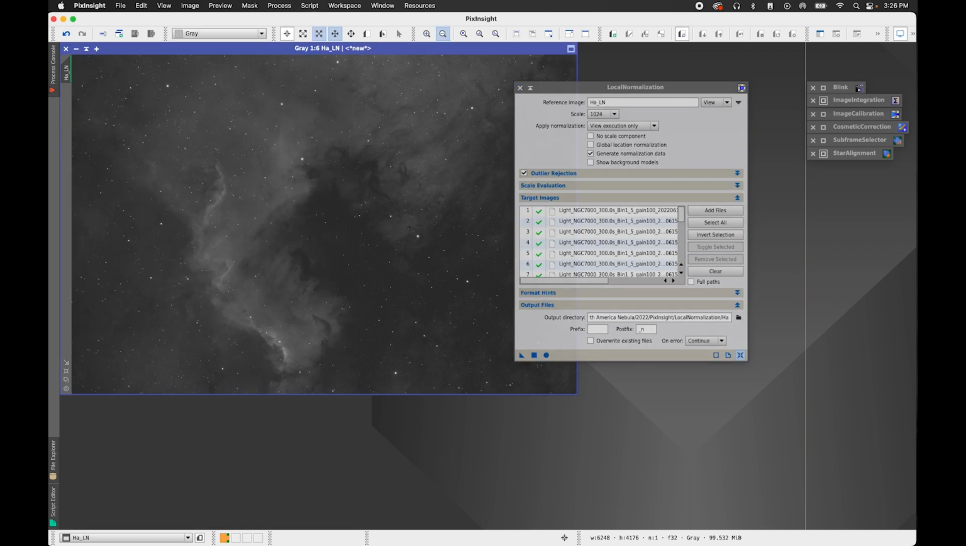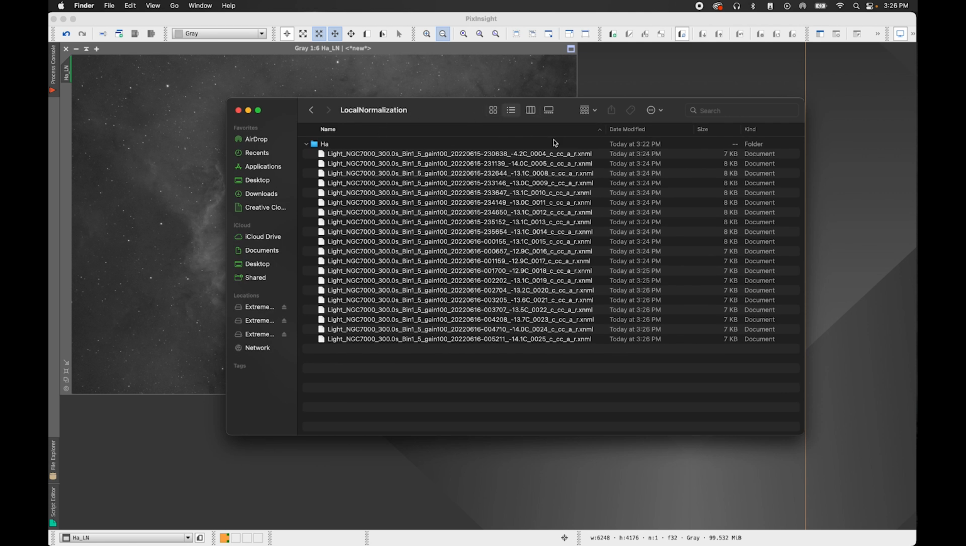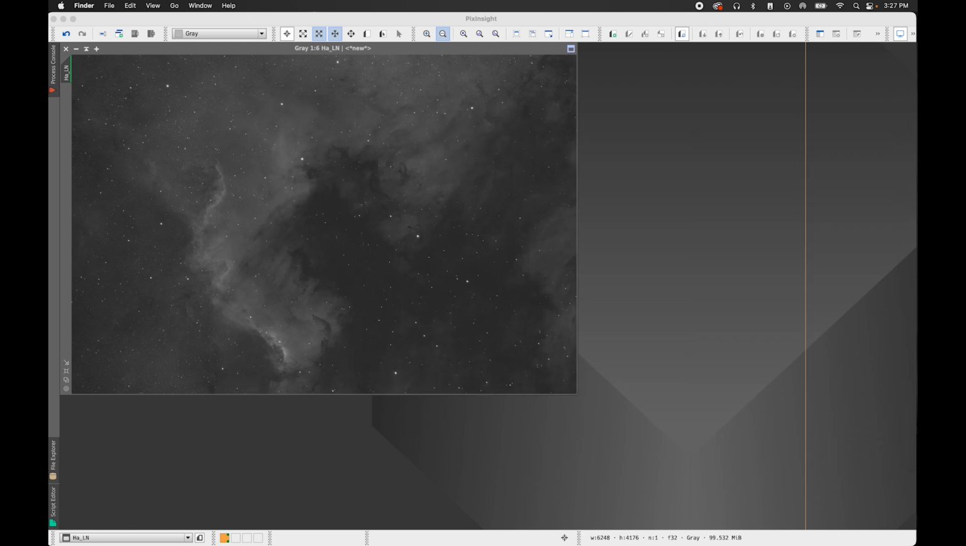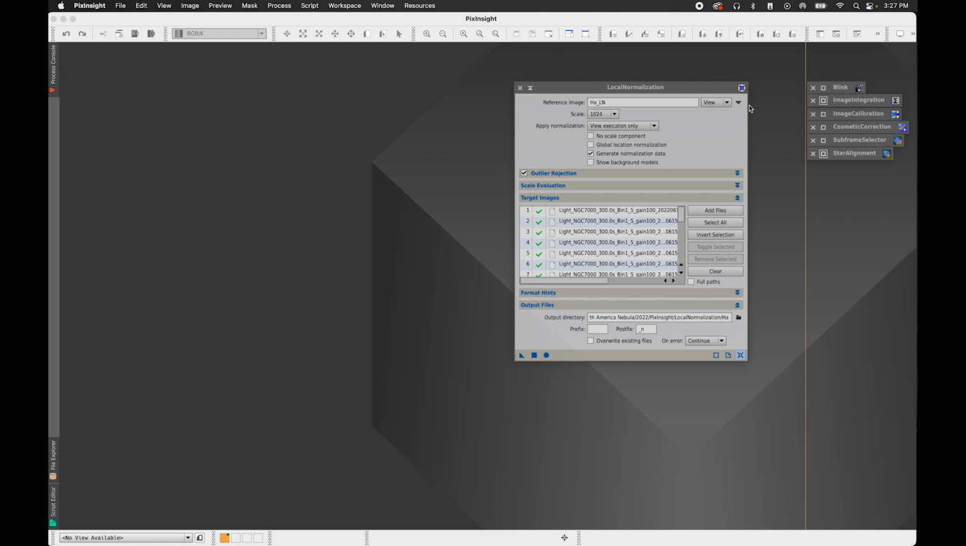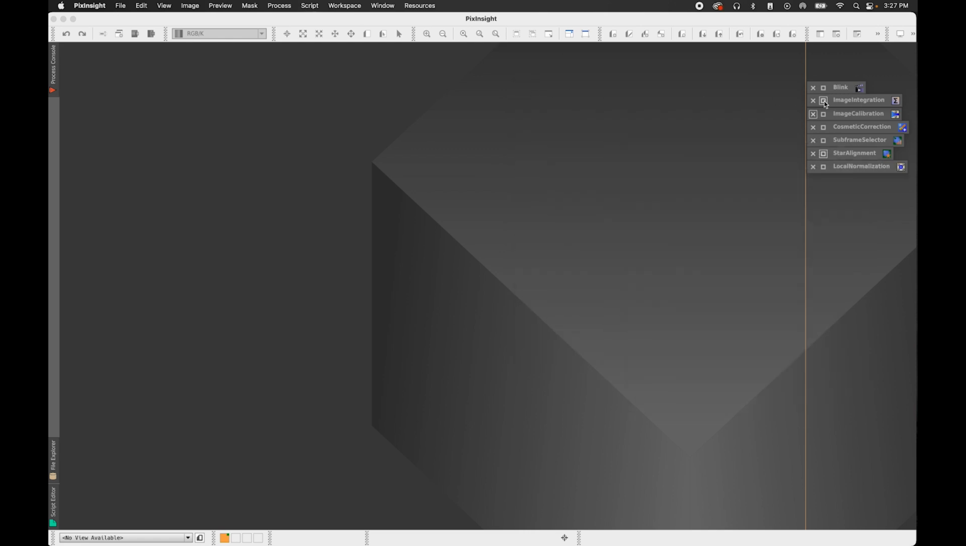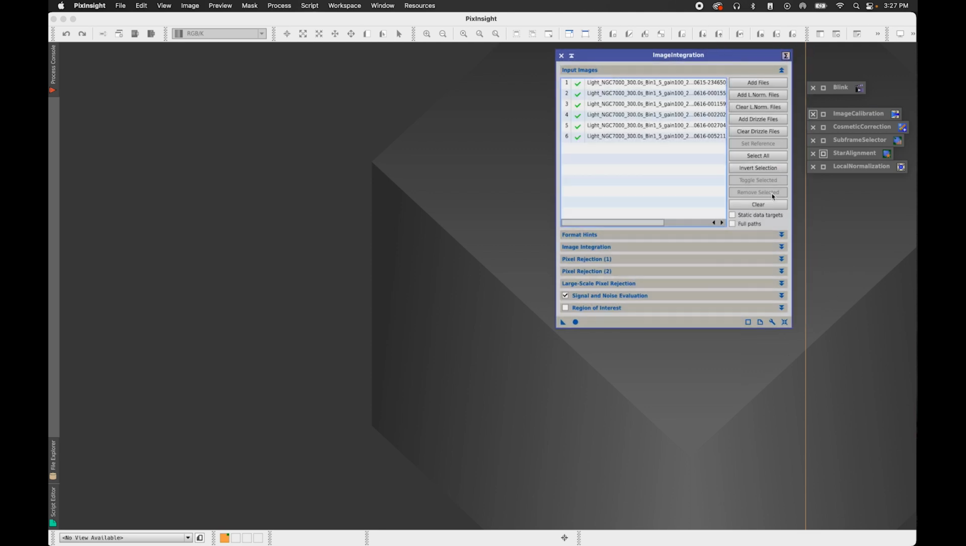Alright, so our HA frames are done. We do have our HA local normalization files here. So let's move on to O3 and S2. Let's just delete this, say yes. And we need to create our integrated image for O3. So let's clear out the HA data and add in the O3.